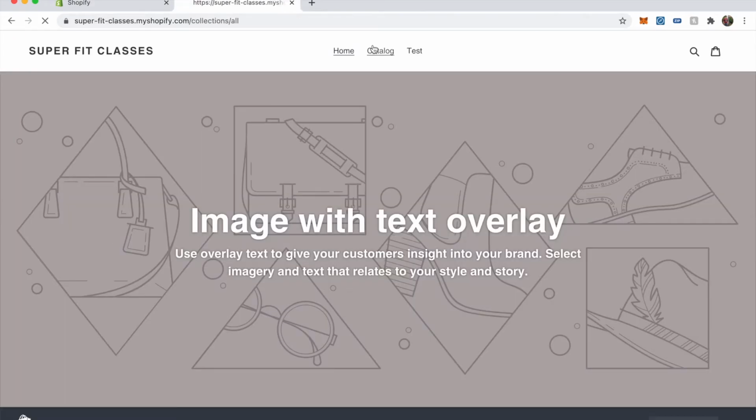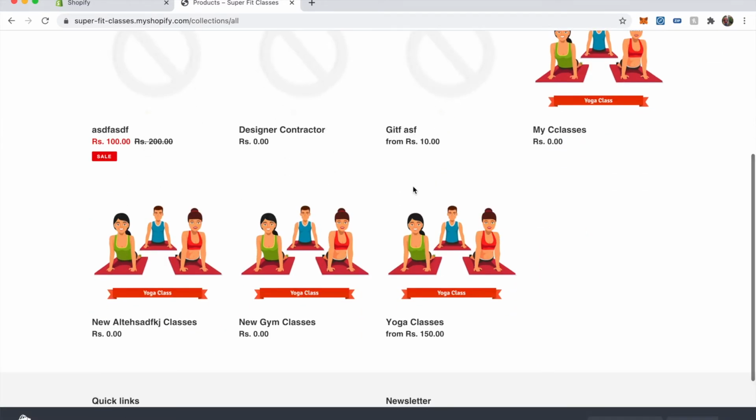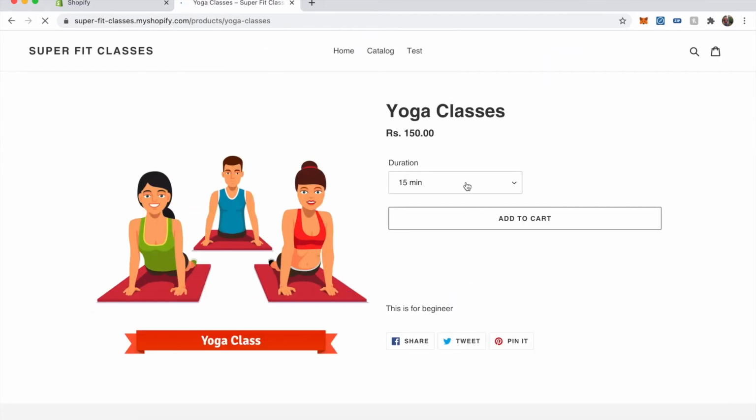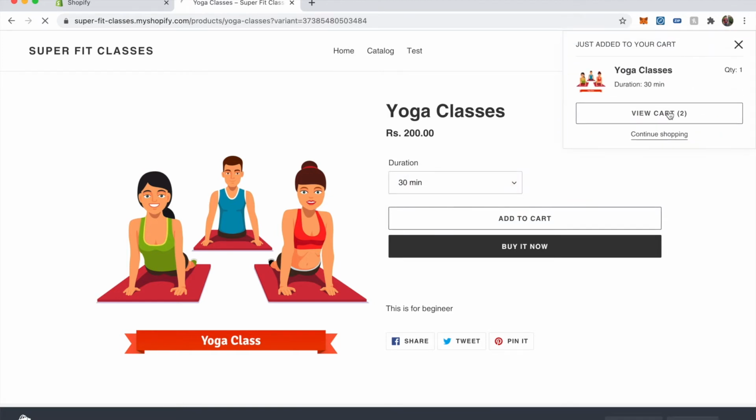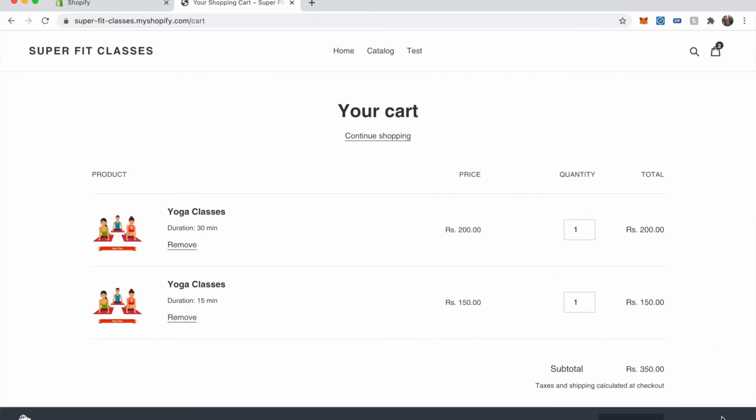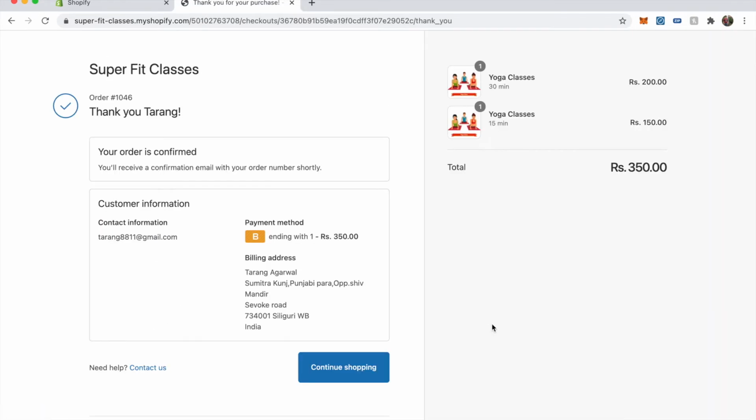Here we are at the site. We click here, we click on yoga classes, and let's purchase the 15-minute duration as well as one of the 30-minute duration. So we go ahead and we check out. After we are done with the payment, we come to this screen. Now let's get back to Depo and see our orders out there.